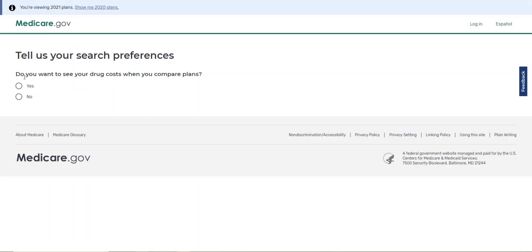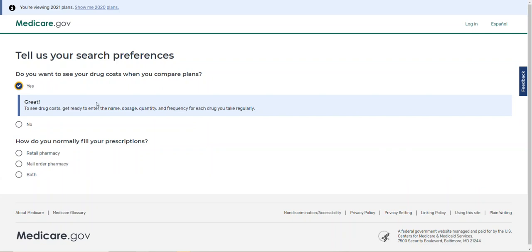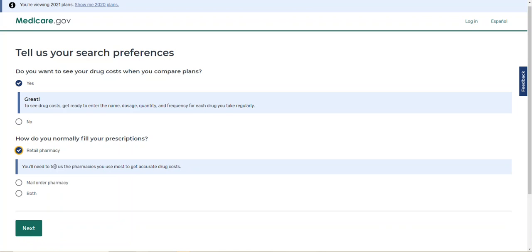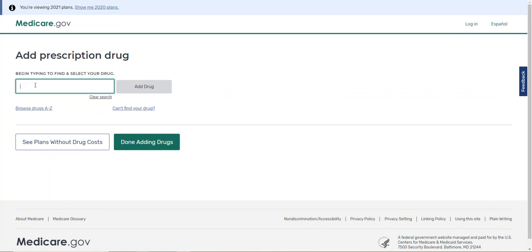The whole reason why you're doing this activity is so that you can see the drug costs when you compare plans. So you're going to say, yes, I want to see those drug costs. And then on this next question, I always go to just the retail pharmacy. Mail order typically is going to be cheaper, but when I select retail pharmacy, it gives my client kind of the worst case scenario, right? Obviously, if they save money by using the mail order pharmacy, that's great, but you can mess around with this as you would like. So retail pharmacy.